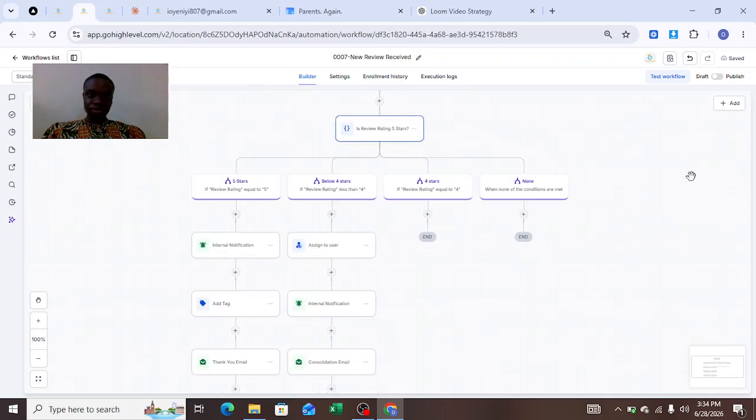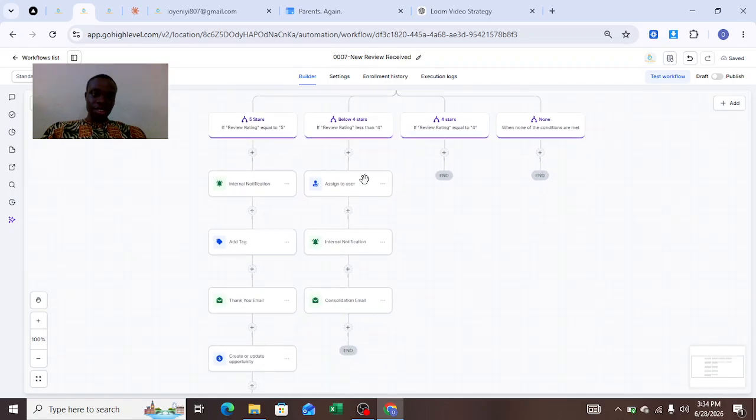So basically, this is what I have for my 5 star. For my 5 star, I can just come here and copy for 4 star, since what applies to 5 star also applies to 4 star. So I'll come here.